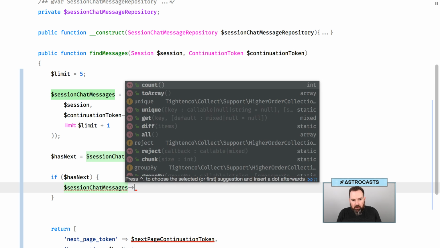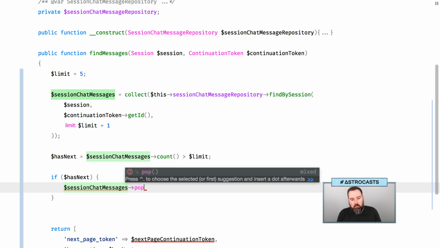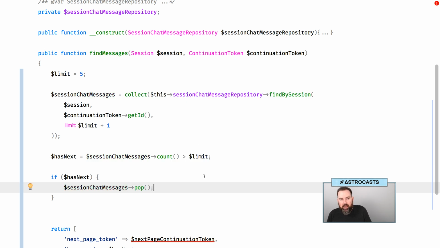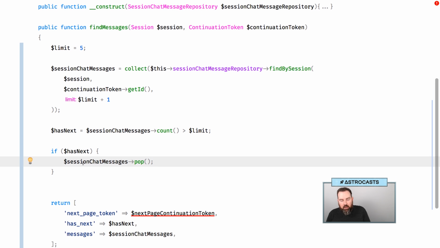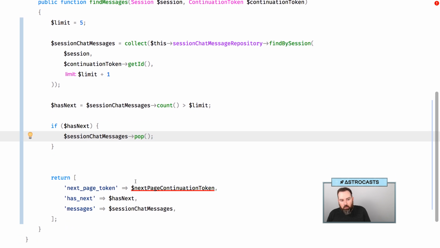So if has next, session chat messages, I want to pop, I believe. I want that last message off because we don't actually want it. We don't want to send back 6 messages if there are 6. We still only want to send back the same number. So this ensures we will always have 5 or fewer messages. This is also an indicator to the API so the consumer can know whether they should request the next page right away or wait and start polling. So it has next, that's good.